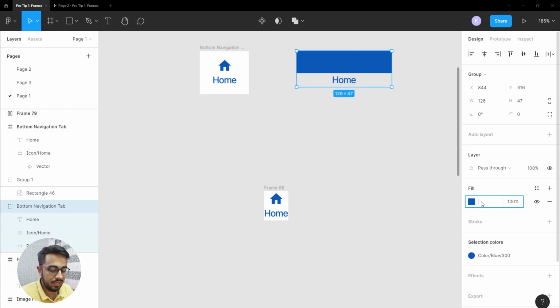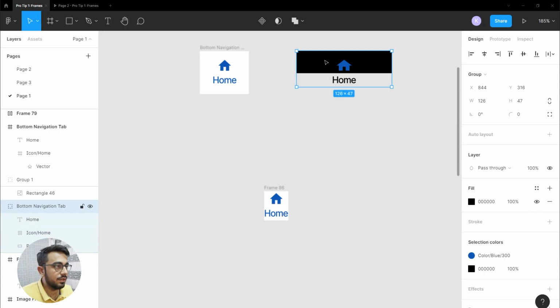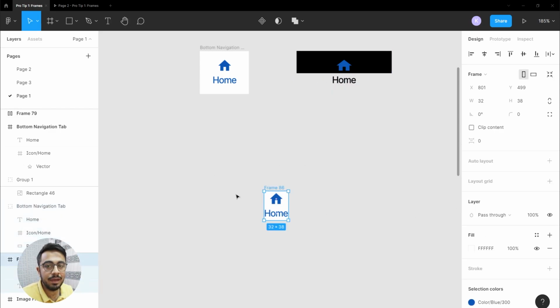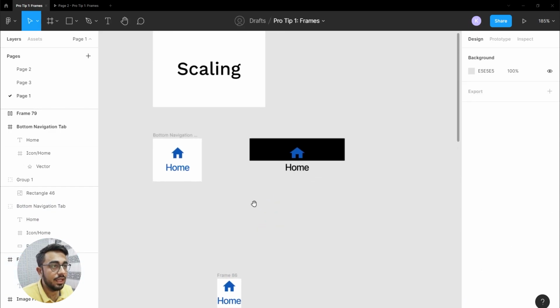Say I add a 00, okay? So it will affect all the elements that have color. So in a frame, only the background gets added. All right. So this is one reason why you should use a frame instead of a group.